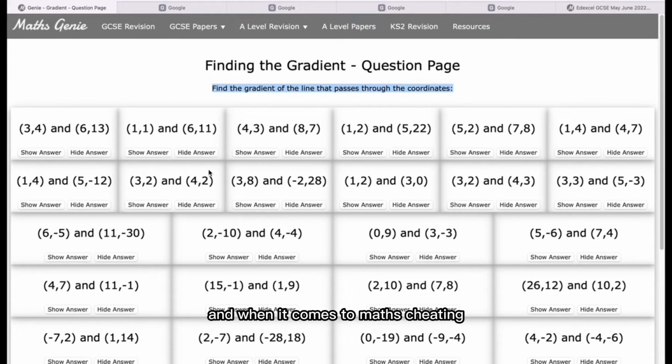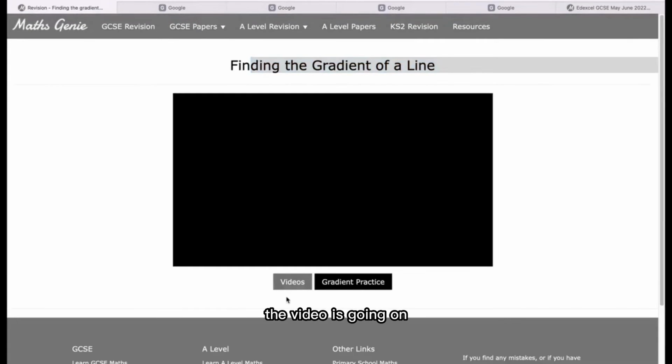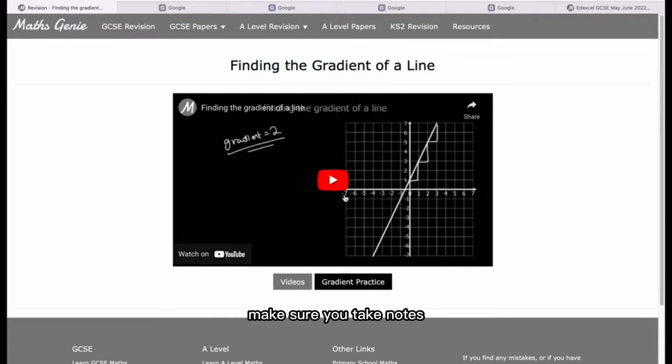And when it comes to Maths Genie, we don't need to waste our time getting a textbook, then finding where the particular topic is, then looking for where the questions are, then reading through notes. That's a little bit passive in my opinion. That's why I do not recommend learning from textbooks. I'd rather you make notes as we watch the videos. When the video is going on, make sure you take notes, or you watch it for the first time and then you watch it again.